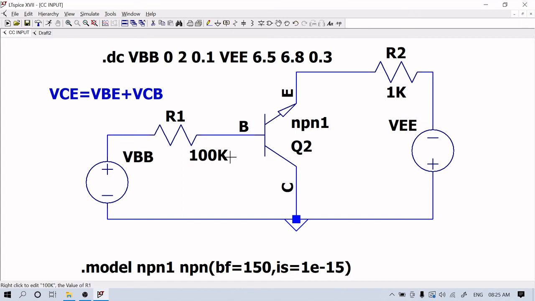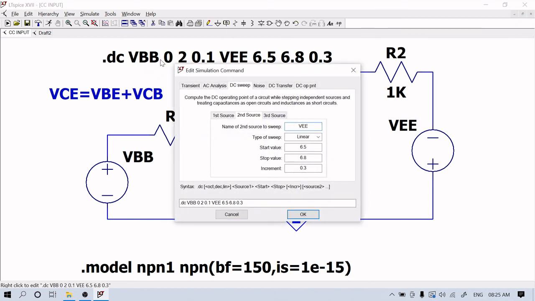So we will do it. Here, very important: VCB is nothing but VCE minus VB, right? It is completely reverse from the other two configurations. I'm just giving only the input and you can try by yourself. So I'll show you. First source is VBB, linear 0 to 0.1. The second source, you can keep anything, here you have 5, to 5.3, with an increment of 0.3. Based on that you will be fine.